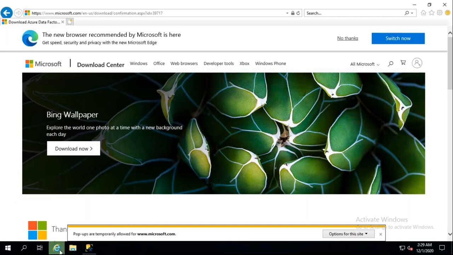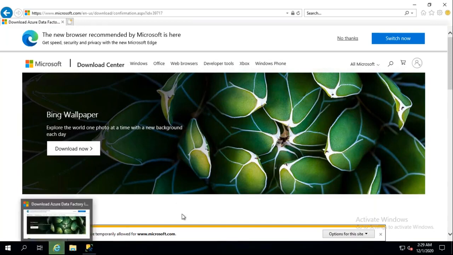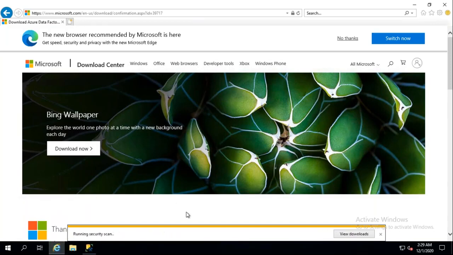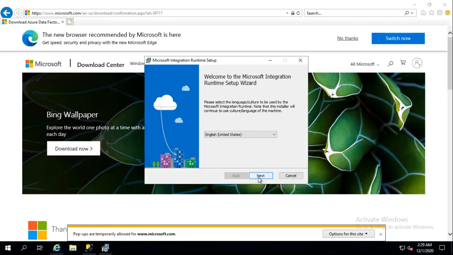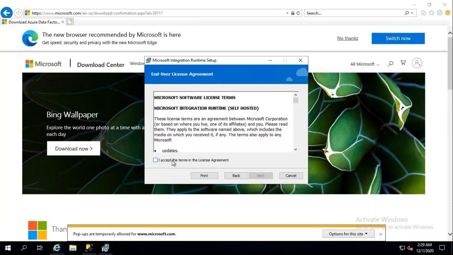This green indicates the download. Okay, download is completed. Once the download is completed, it will just come here because we clicked on run. When you click on run, it will start installing. Just click here. Preparing to install. Click next. Accept the terms in the license agreement.